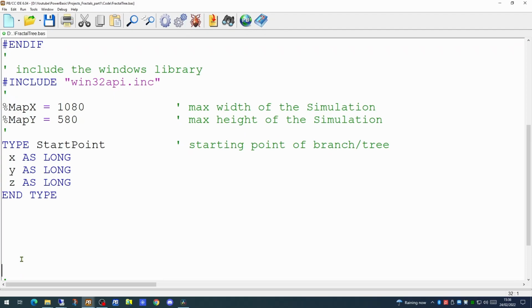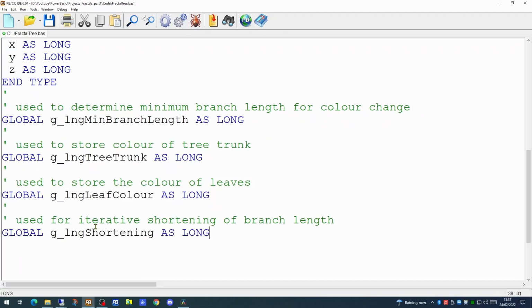As the purpose of this application is to draw a tree, we're going to create a few global variables. To set the minimum length of a branch in the tree, to store the colour of the tree trunk, and also we'll want leaves at the end of the branches, so we'll store the leaf colour as well. We're also going to have a variable called shortening. The shortening variable will be used to reduce the length of a branch for each iterative call. So now that we have each of those set up, let's go down to the PB main function.